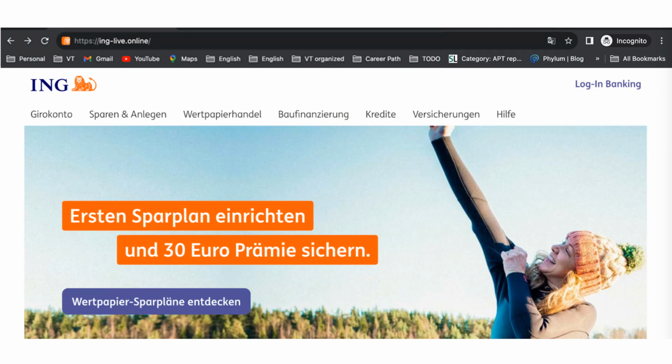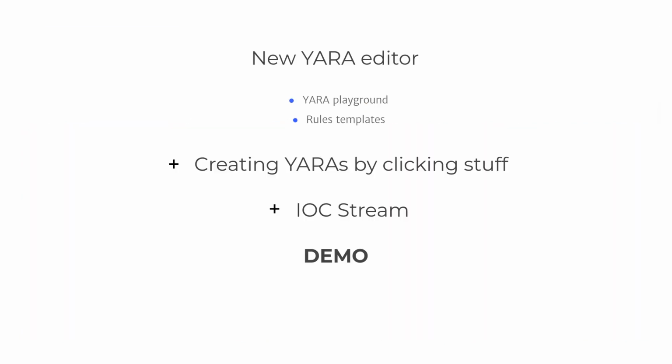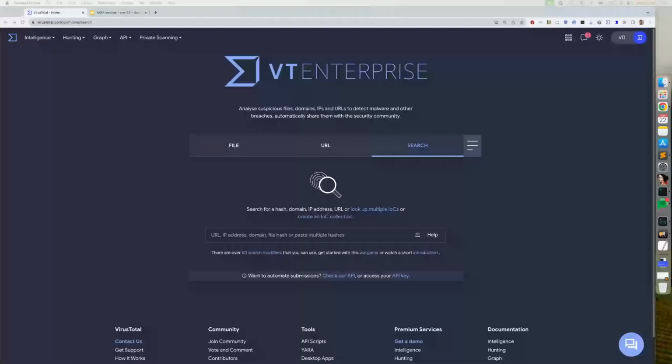All right. So all of this is good, but let's go into the demo. Let's see the real stuff. So let me just quickly share my screen. Hopefully everything will be visible for everyone. So we are in VirusTotal. I want to show you a bunch of things.